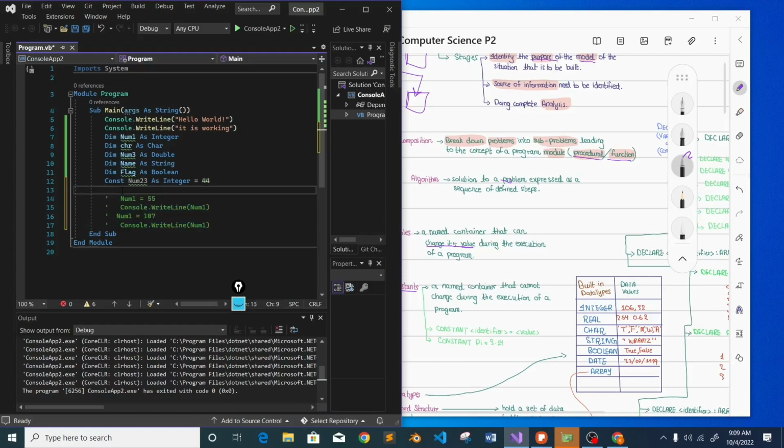Okay, if you want, you can write comments in pseudocode as well. When you give the paper, you can do comments. You can write comments like this, giving double slash, and then you can give a comment in pseudocode. Okay, so const num23 as integer is 44.